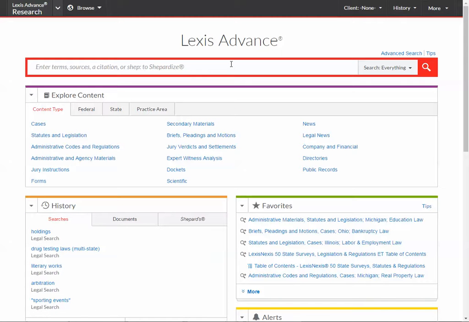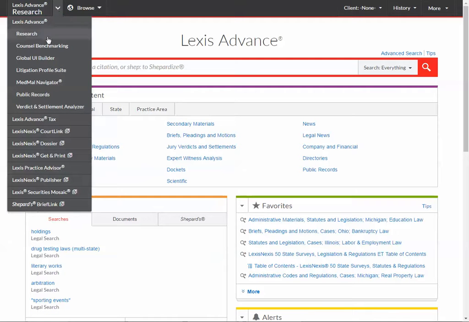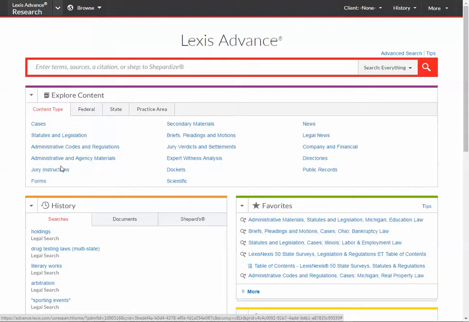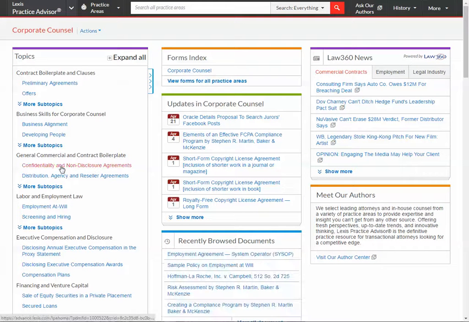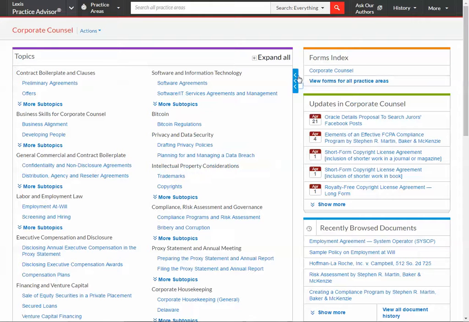I'm confident you have enough experience with Lexis Advance to not go into too much detail. The other platform that you probably have not been exposed to is Lexis Practice Advisor. The pricing proposal that I just sent you includes unlimited access to the corporate counsel module of that. How you get to it is do the drop down next to research. About two-thirds of the way down, you'll see Lexis Practice Advisor. Click on that. It's going to change Lexis Advance over to Lexis Practice Advisor.